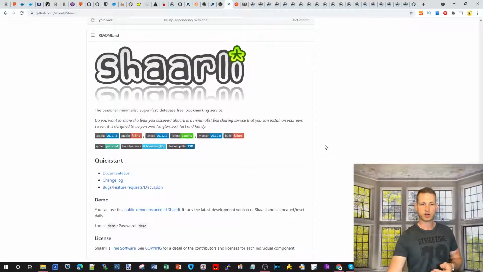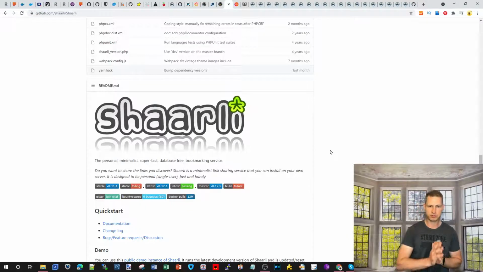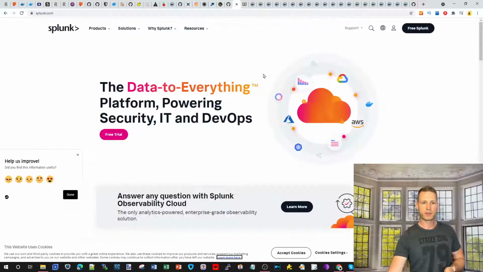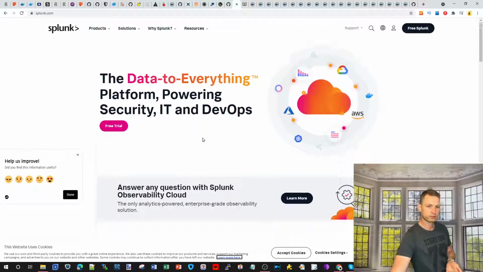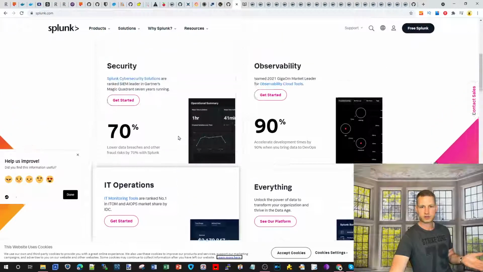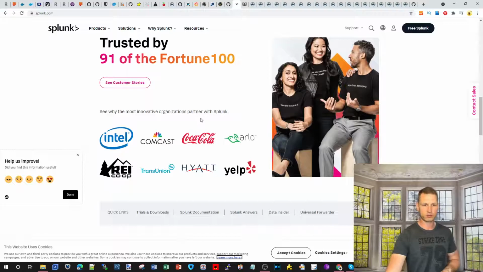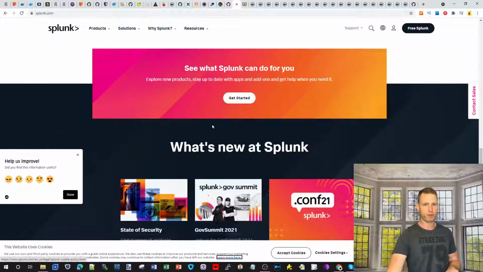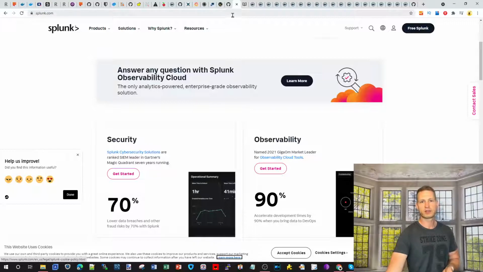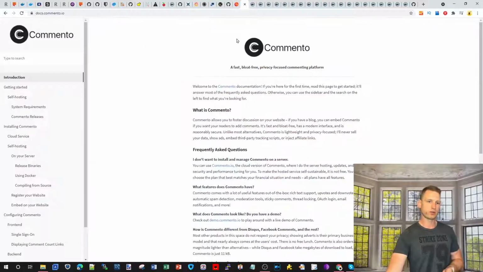Moving on, Charlie. Super fast, database-free bookmarking service. So if you want to store your bookmarks, instead of on the top bar somewhere in Chrome, you want to save those bookmarks somewhere down on your NAS or something, you can use this service. Splunk, what is that? Some sort of dashboards, all IT operations and all sorts of things. You can have a look. I don't know what this is, but this is what people use Docker for, so maybe you can as well.